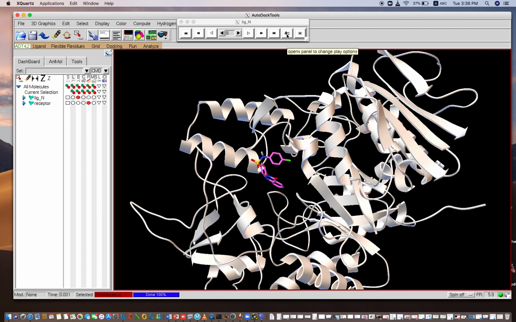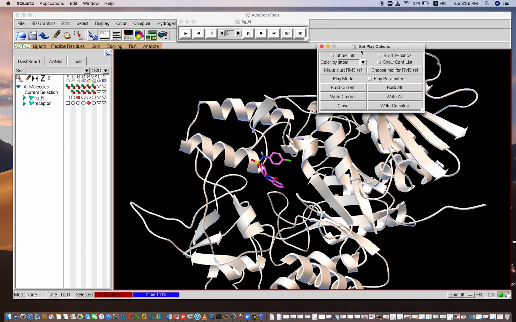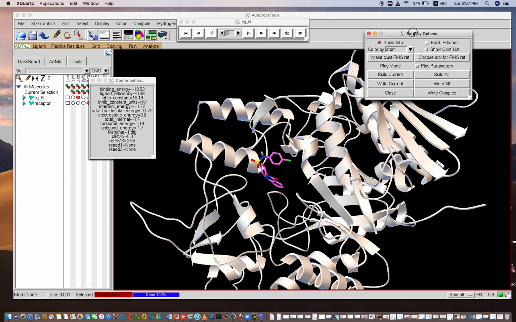Click on this option, then the set play option window will open, and click on show info. This will show information regarding this specific orientation of the ligand, like the binding energy, that is minus 10.53, a very good binding energy. Inhibition constant is 19.19 nanomolar, and internal energy is this, and all the information is available in this small conformation box. And then you can check this one, build hydrogen bond as well.